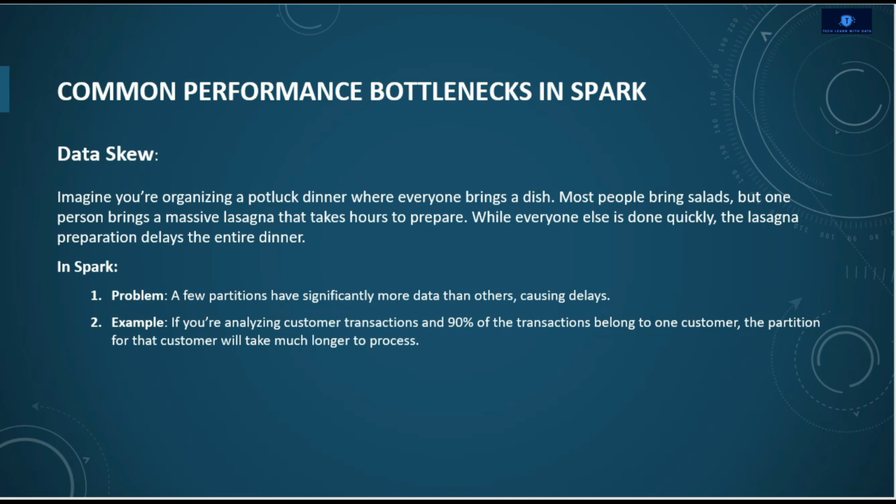Taking an example, if you are analyzing customer transactions, and 90% of the transactions belong to one customer, then that 90% of transactions is taking so much time for only one customer, and the others are quickly executed. The partition of that customer will take much longer to process. Hope you have understood this scenario.